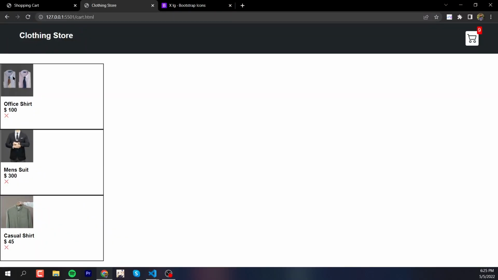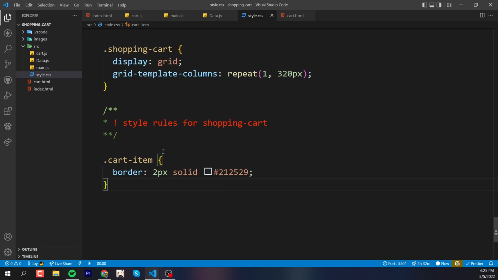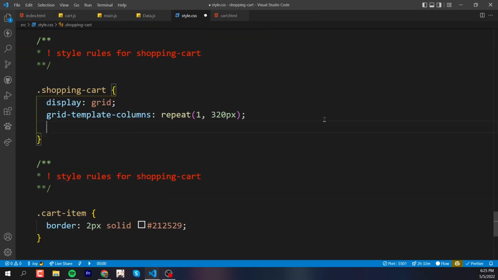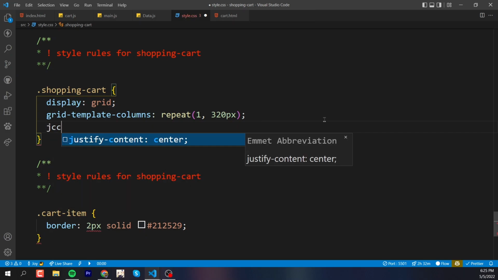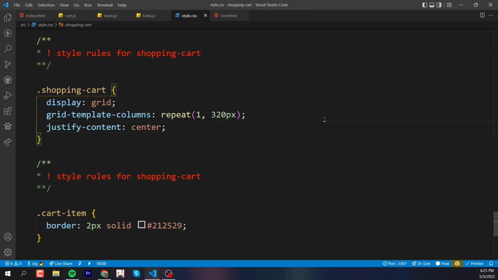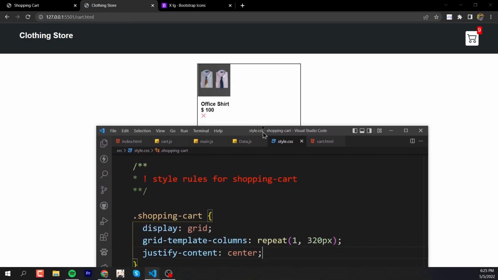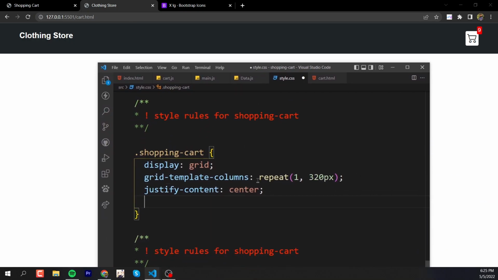Next up guys, we're gonna put this entire thing on the exact center. We're gonna have some gap in between them, and this pointed corner here, we're gonna make it rounded. Okay, in order to make those changes, just come back to your shopping cart first of all, and then we're gonna write here JCC tab. Okay, justify content center. If you look at the result, it has moved to the exact center.